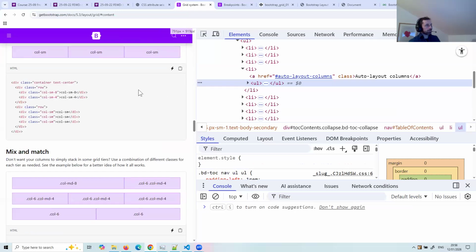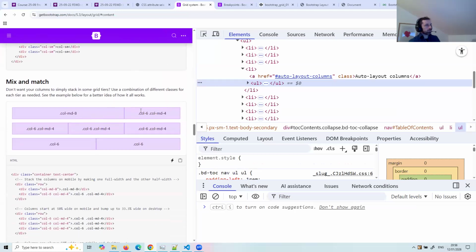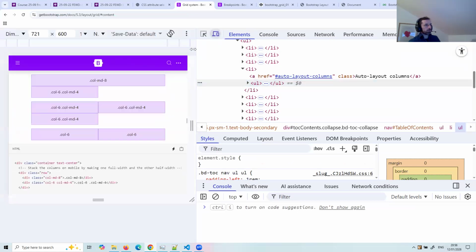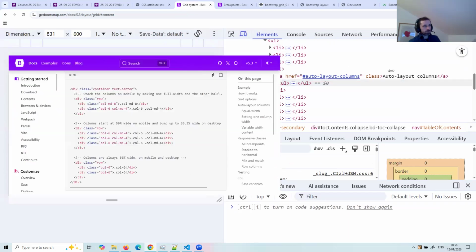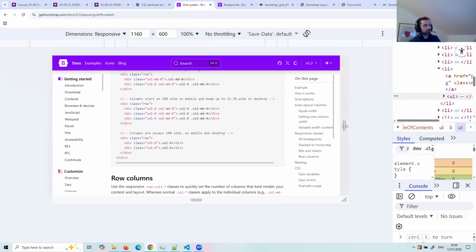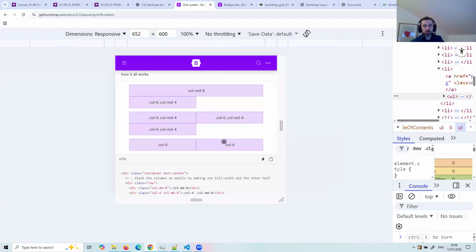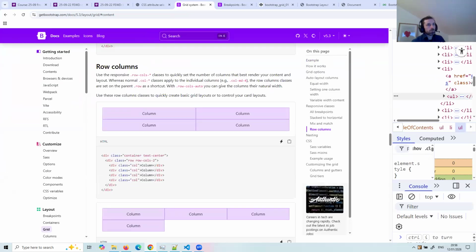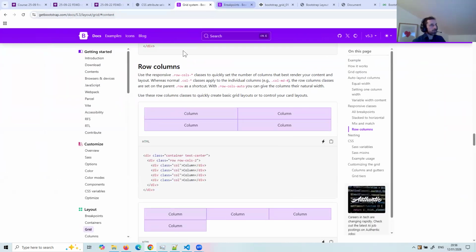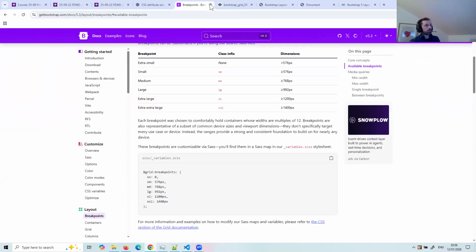768, there you go. Mix and match. So 8 and 4. Just by resizing that window, and you might be better using that tool, bringing this over here and then resizing it that way, you can learn a lot. Just by resizing. Okay, so that is a brief introduction to the grid system, and you can play with that, practice and get used to it.